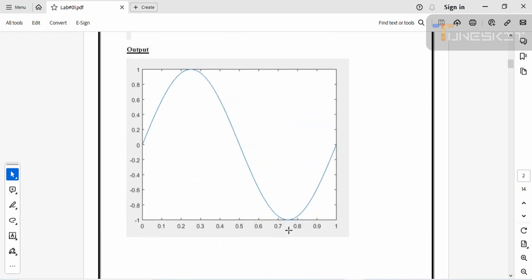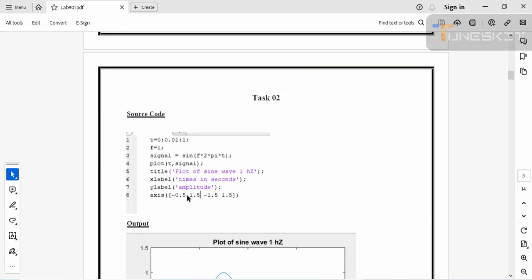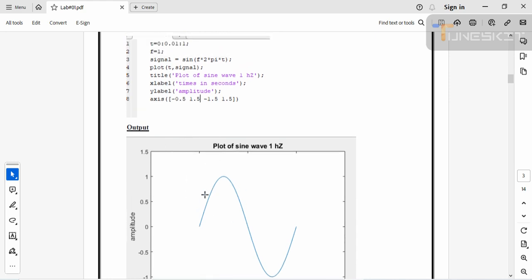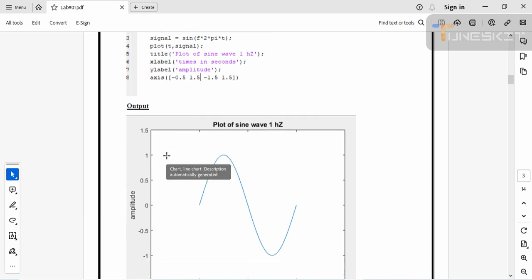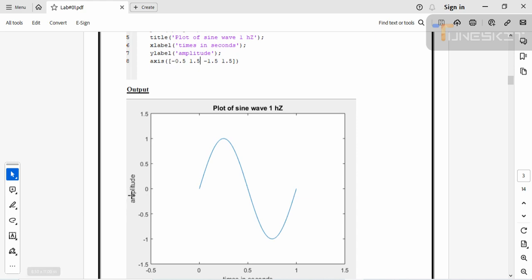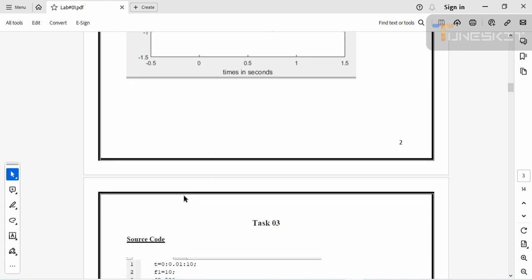As we can see, the time interval is 0 to 1, and the y-axis is the signal's output. Task 1 and task 2 are similar, but the main difference in task 2 is that we are labeling the output. We run the same code and name the graph as plot of sine wave 1 Hz, and label the x-axis with time in seconds and the y-axis with amplitude. The remaining things are the same as task 1.